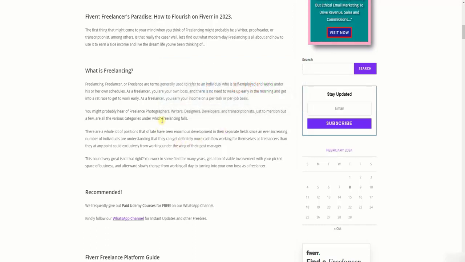Some of the skills I've listed here, which you can see, are photographers, writers, designers, developers, and transcriptionists. The list is numerous. So basically this is what we have as freelancing, or if someone called you a freelancer, basically this is what it is.